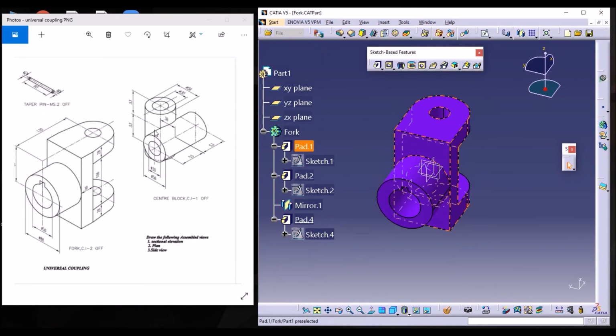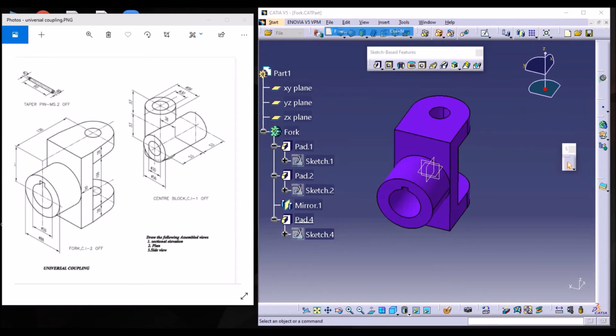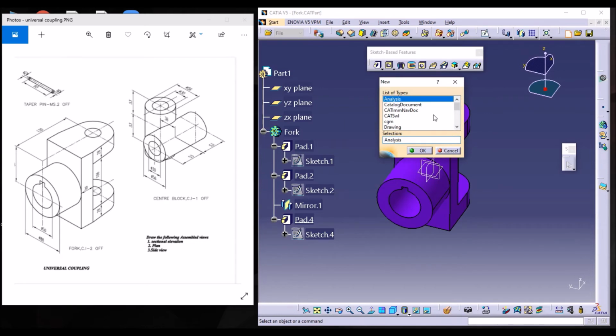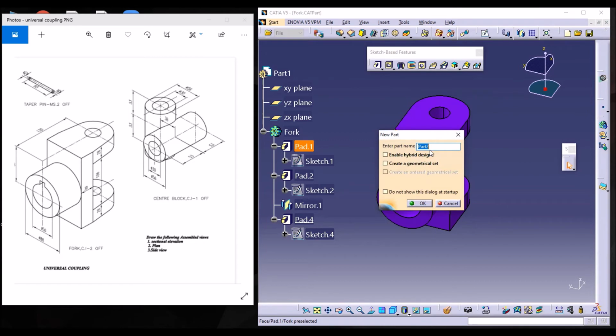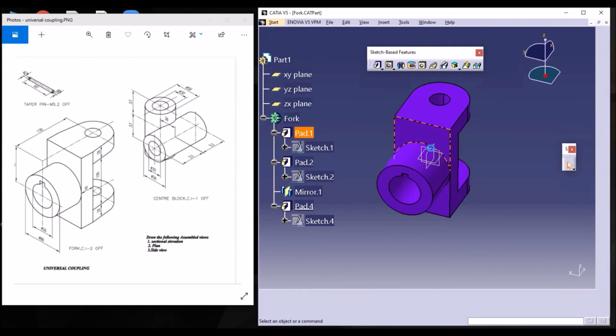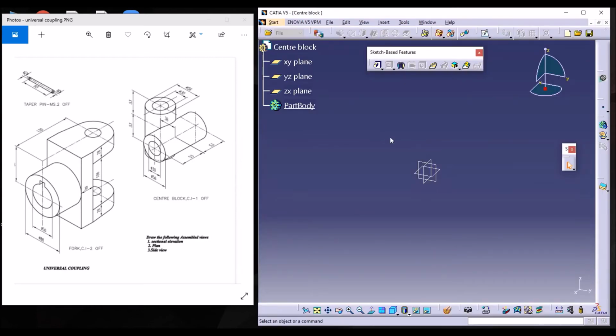Now we are going to design the other part, that is the center block. So for that, go to file, open a new part design. Select the type as part and click on OK, and give the part name as center block. So we have given the name as center block. Now we are going to design this file.